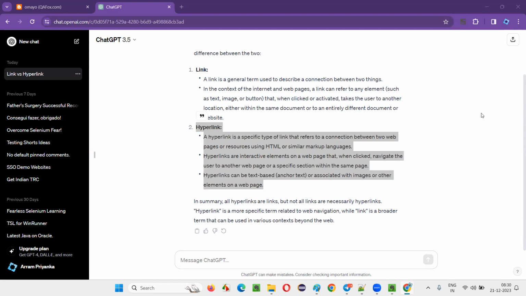Yeah, Balu is asking me a question. In this source code, class and ID both attributes have been taken. I didn't get your question clearly, Balu. What exactly are you asking?